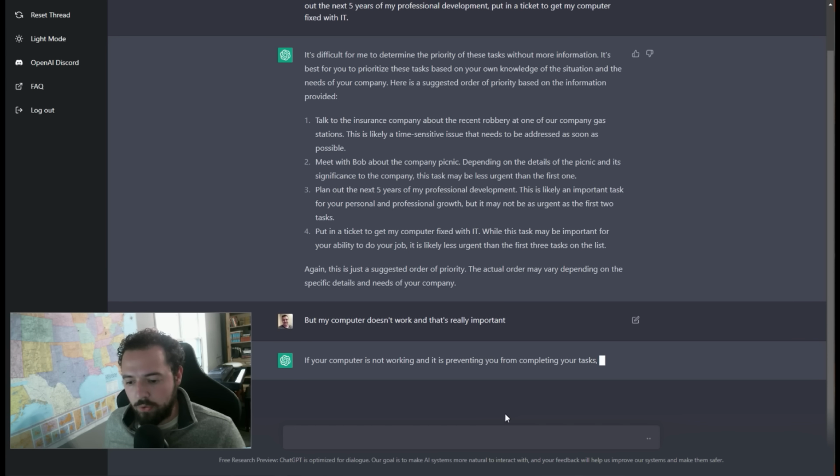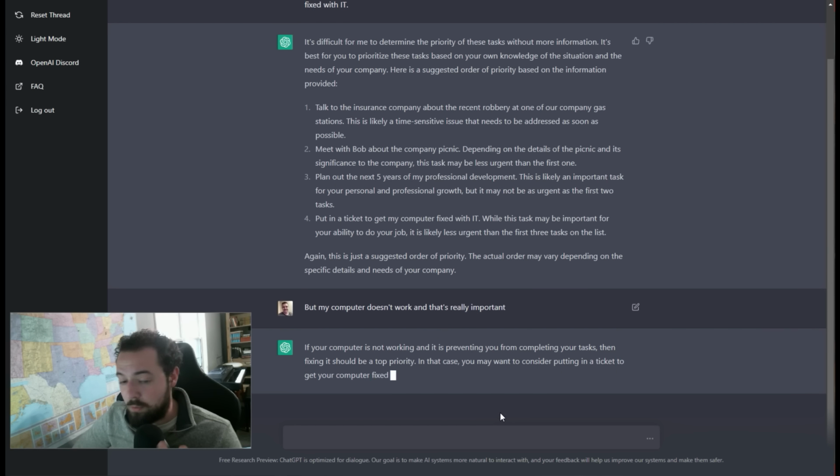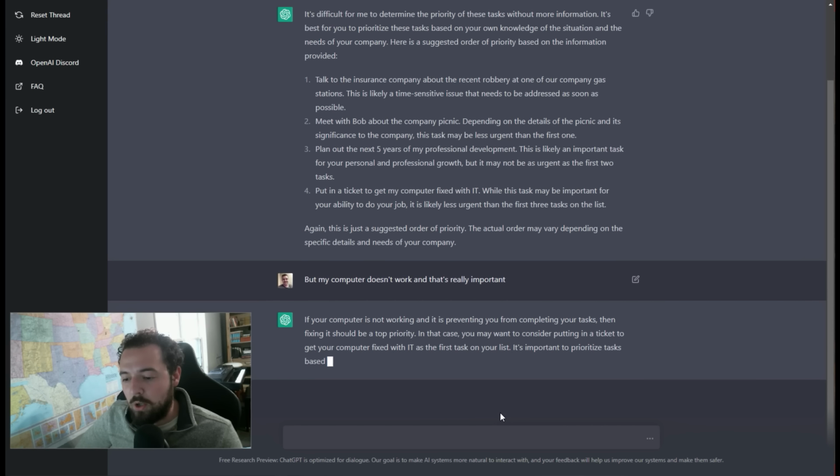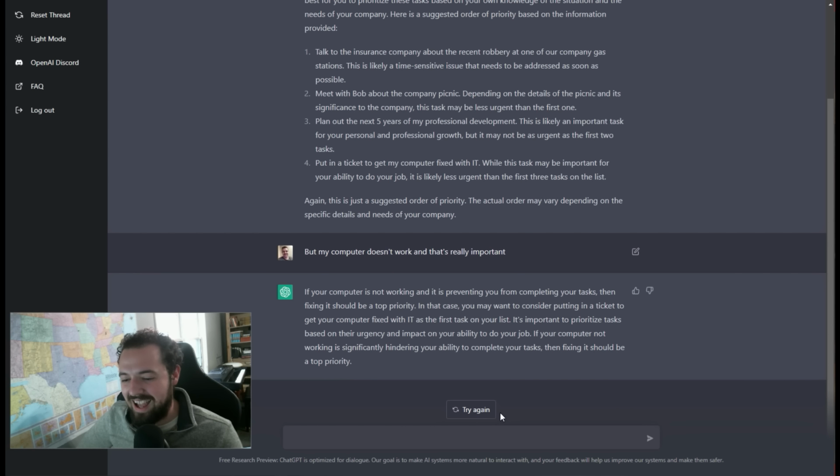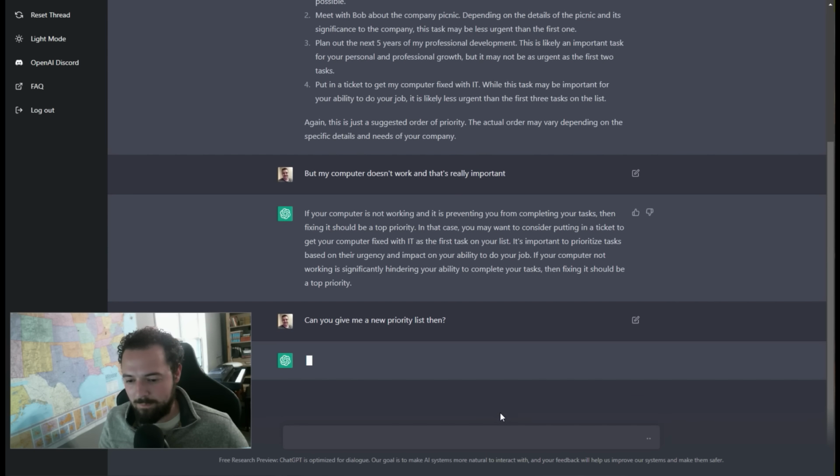And then it's going to go through and say, well, if your computer isn't working, you should get that fixed. So let's put that as the top priority. And I'll say, can you give me a new priority list then? Which is kind of silly, because I could just move the order. I could just copy and paste it myself, but I can actually ask ChatGPT to do all of this for me, like the ultimate lazy human.